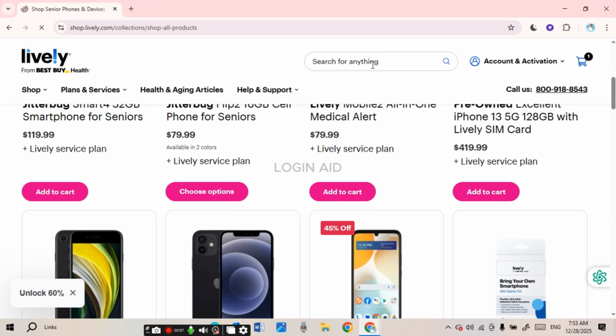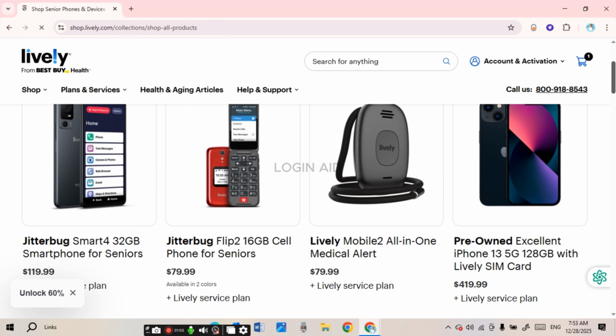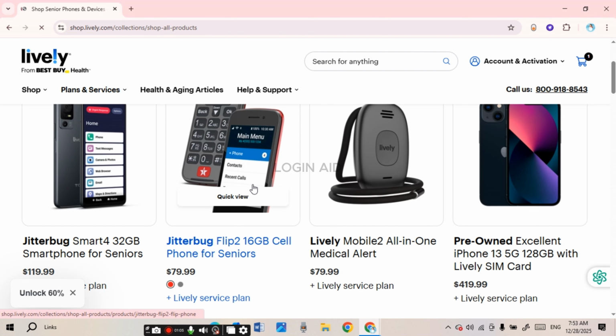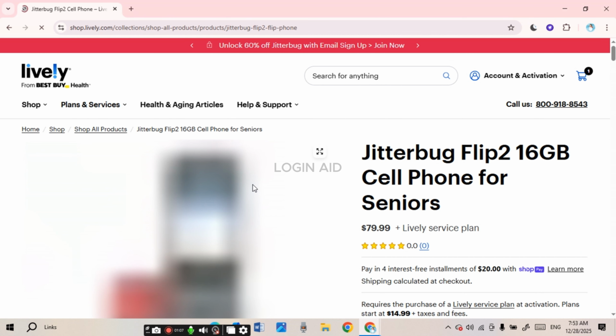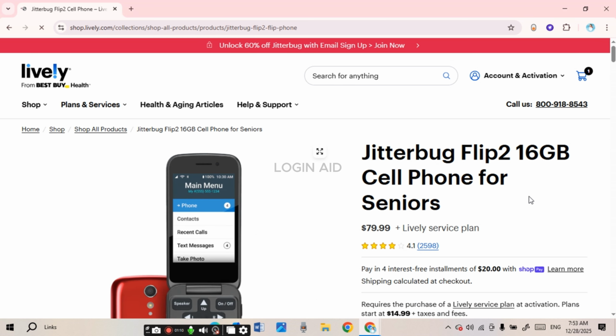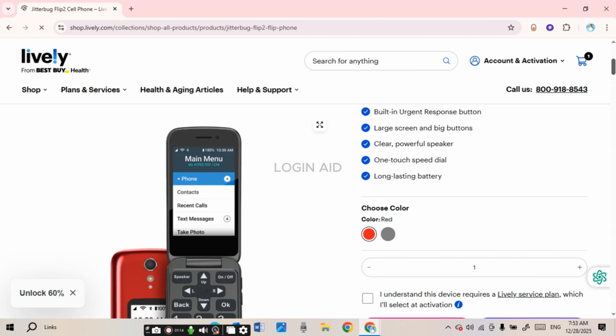For that, click on the search bar that you can see at the top. Now type in the product name and you'll be able to search for it. Once you find the product that you would like to buy, simply click on it. Now you'll be able to see more information regarding that product over here. You can also see the price and rating. So what you have to do is scroll down.